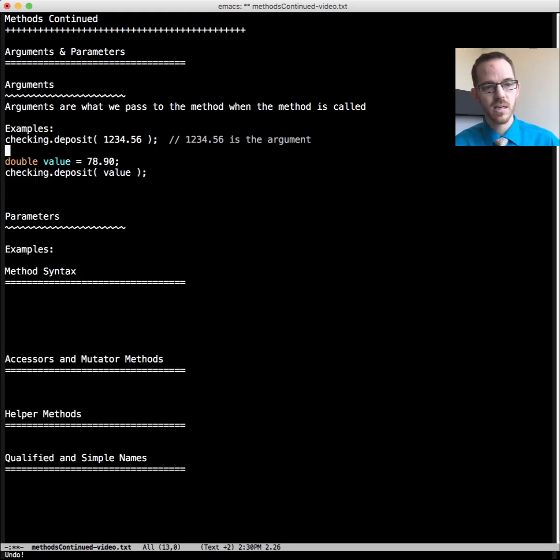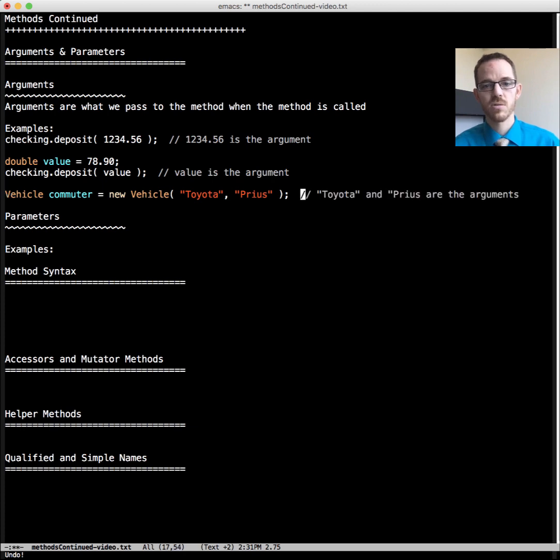And just to be clear here, we can have a variable and then pass the variable to a method, and then that variable is considered the argument. This also applies to a constructor. For example, here, creating a new vehicle object. And so now the two strings that we're passing to that constructor are the arguments to the constructor. So that's arguments, and that's when we're calling the method.